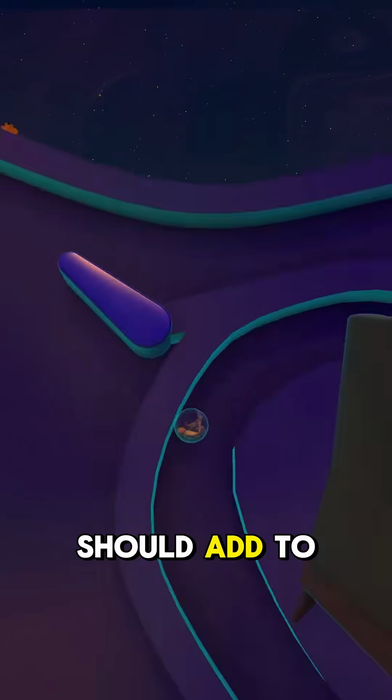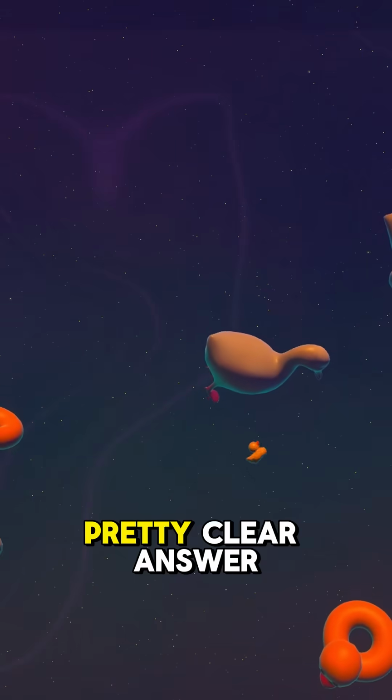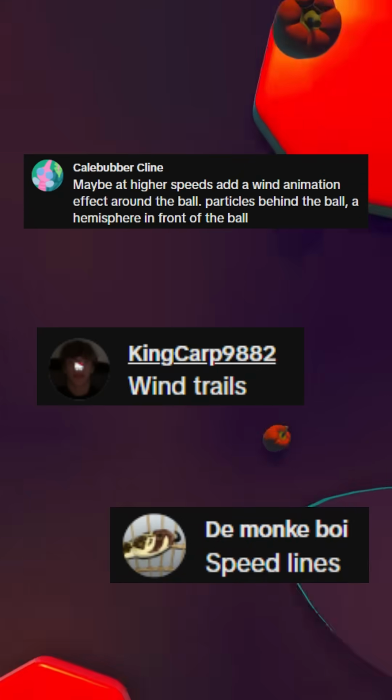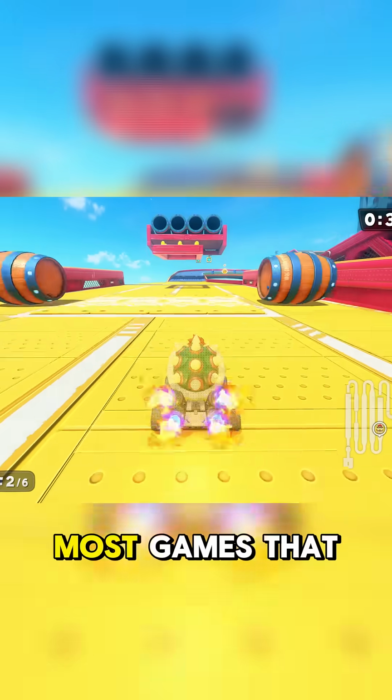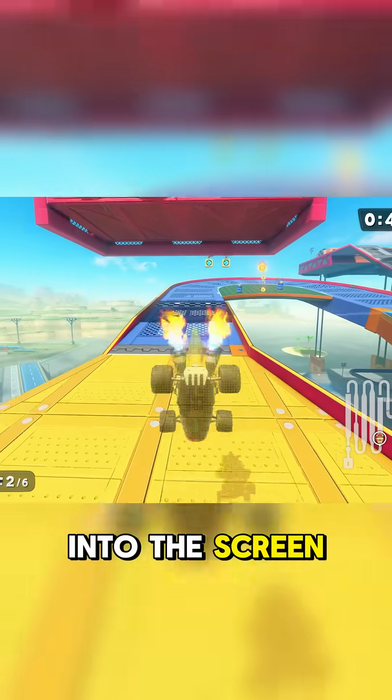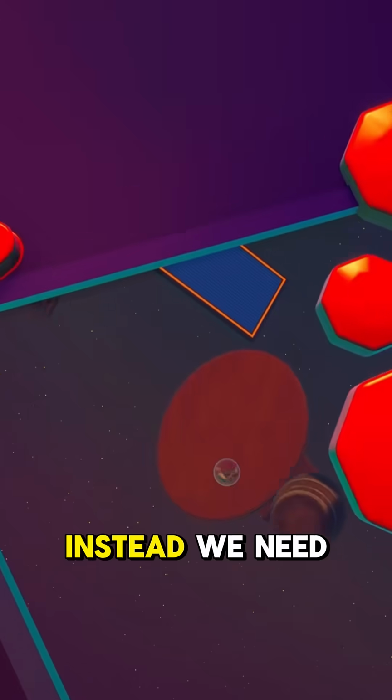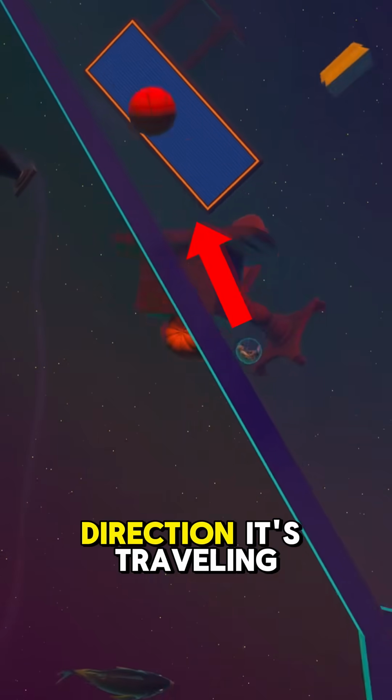I asked you guys what I should add to my game, a pinball game that makes you mad, and there's a pretty clear answer. So, let's add some speedlines. Most games that use speedlines have them coming into the screen, but that doesn't really make sense for my game. Instead, we need speedlines that trail the ball depending on which direction it's traveling.